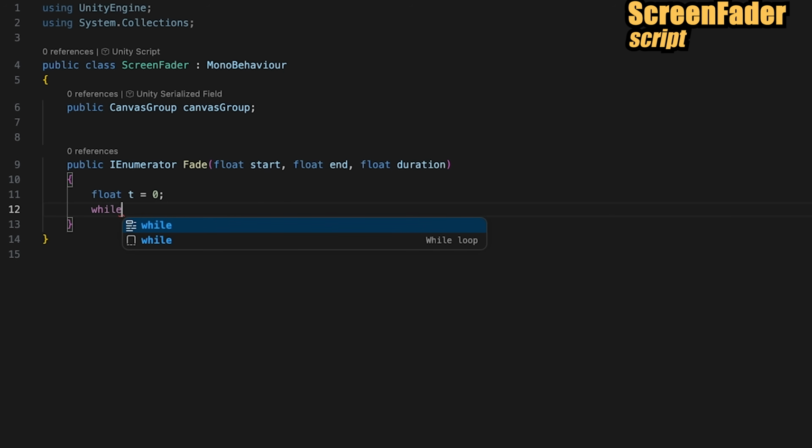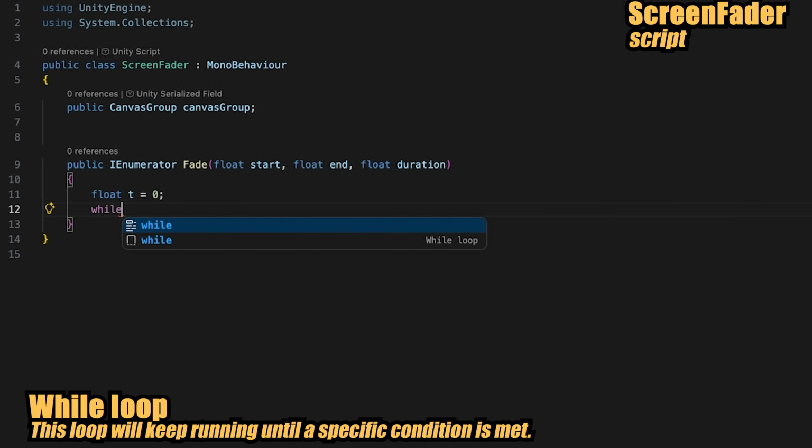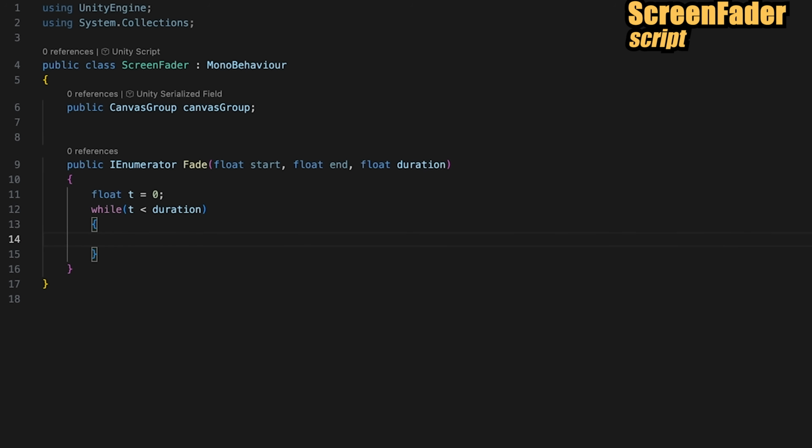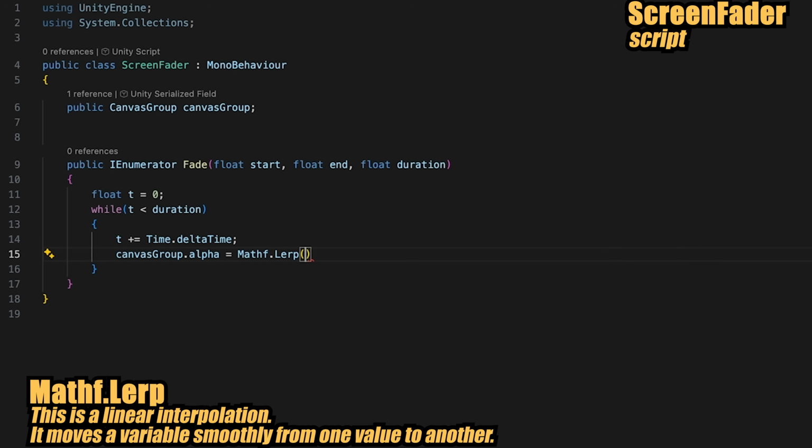All right, so we'll begin here by making a new float called t, which will represent time, and we'll start it off at 0. Then we'll use a while statement. So while our time is less than the duration of the total fade, we want to go through this loop. First of all, we're going to take our time and we're just going to add time.deltaTime. So we'll consistently increment. And then we'll make our canvas group's alpha equal to, and here we'll use a math function called lerp, which is short for linear interpolation.